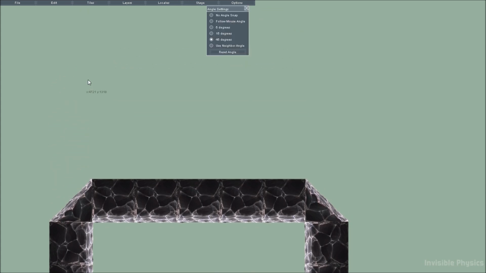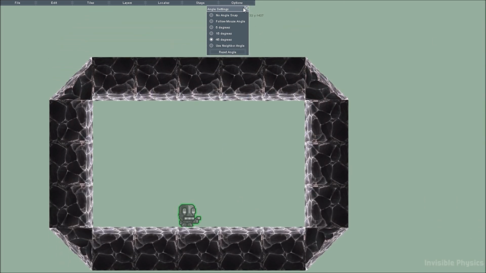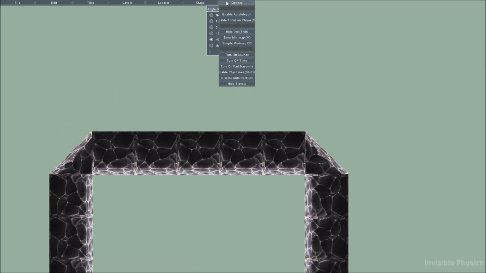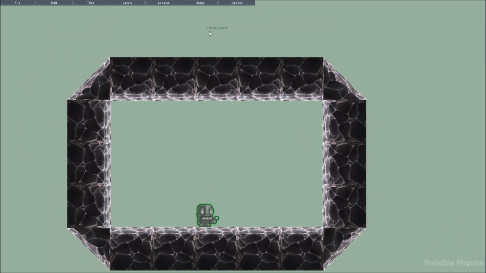And the next thing you're going to change is angle options, and instead of having whatever it was before, change it to 45 degrees. This will make turning your angles much easier, or rotating objects much easier. So today we're going to be talking about layers.